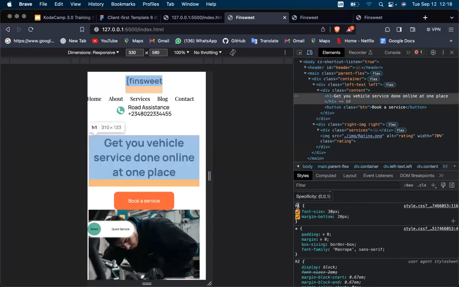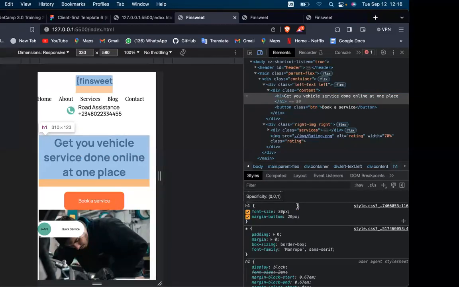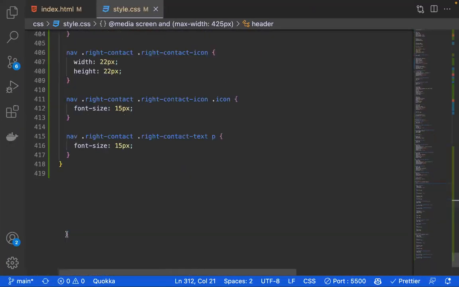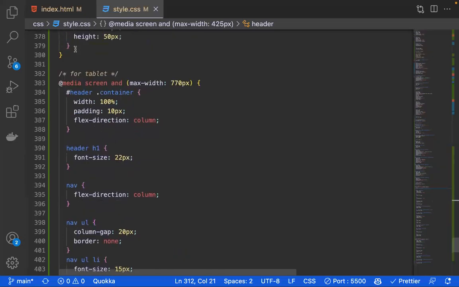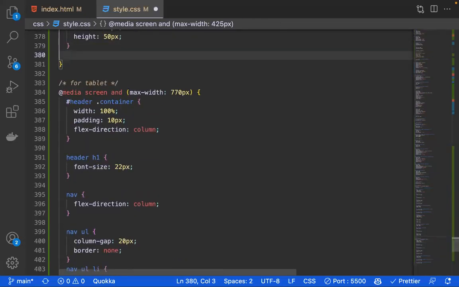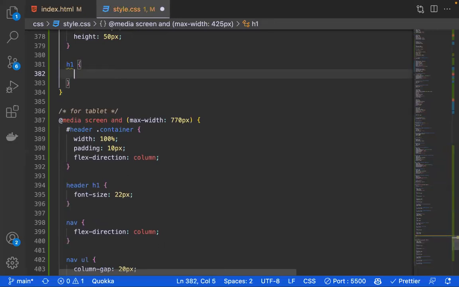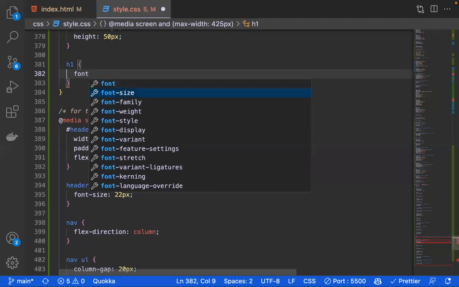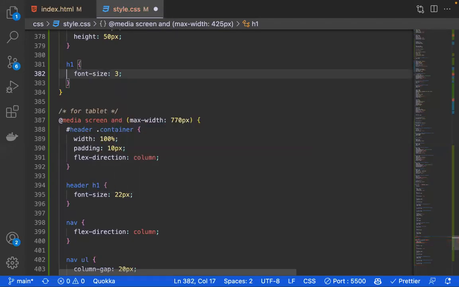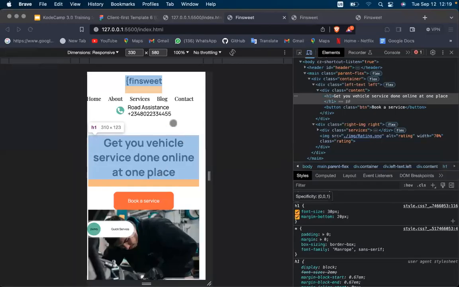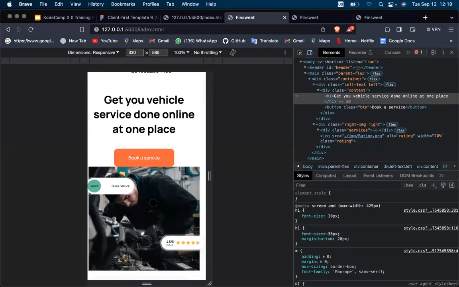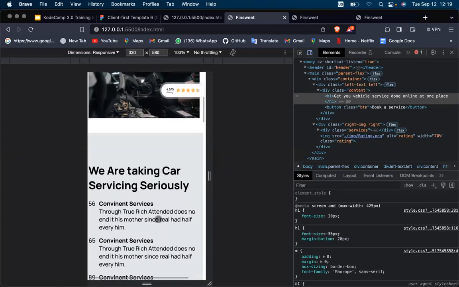So I'll now go to my media query, just the same way we've been doing. Call your H1 and then give it a font size of 30 pixels. Save it. Okay, so that's good. Then the next thing is, what else do we need to do?